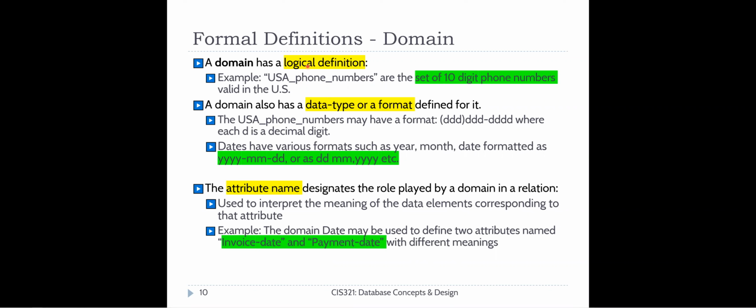And that's the logical definition, so no one needs to tell you that. You already know that. A domain also has a data type or a format. Again, when we know it's a US phone number, we are expecting digits and a number, but what's the type?